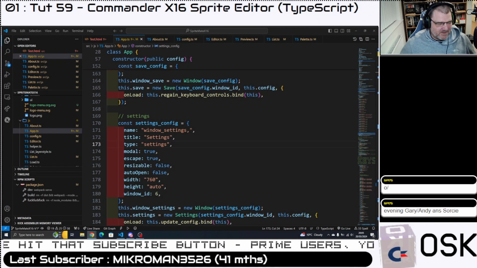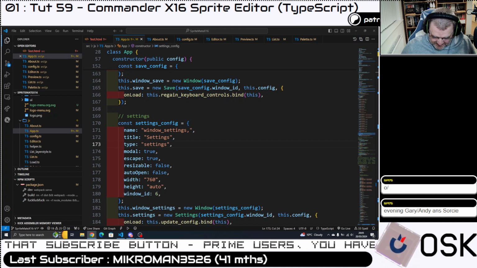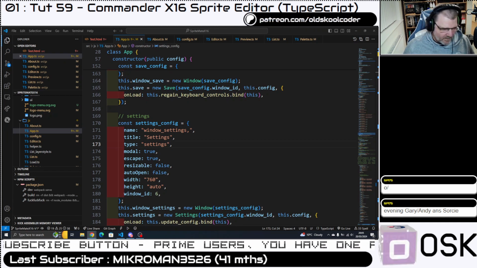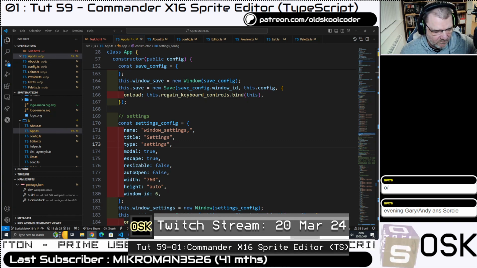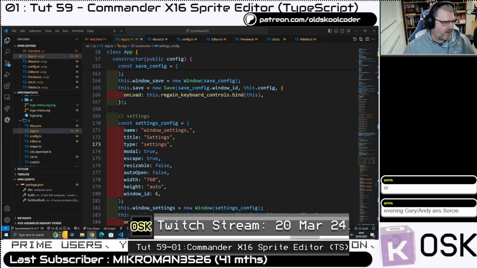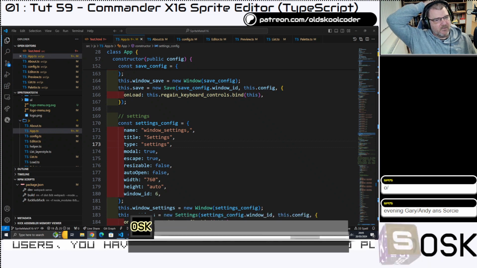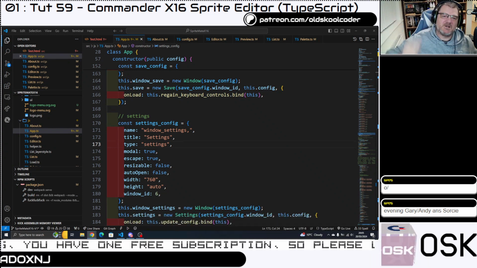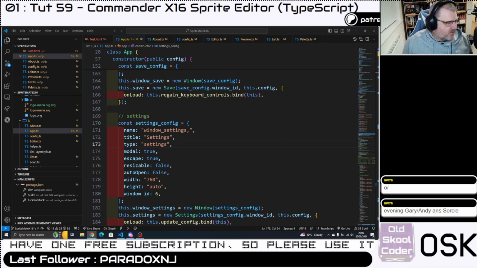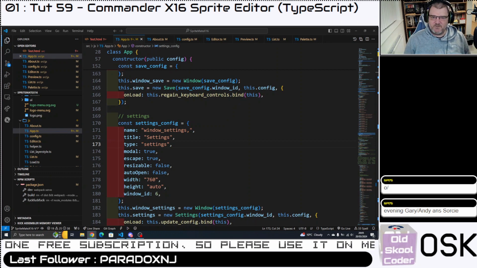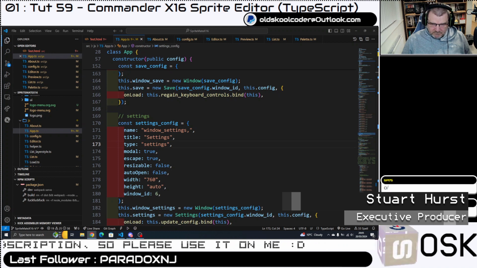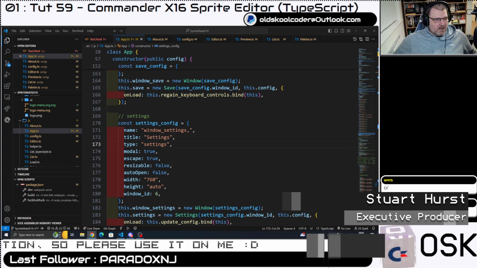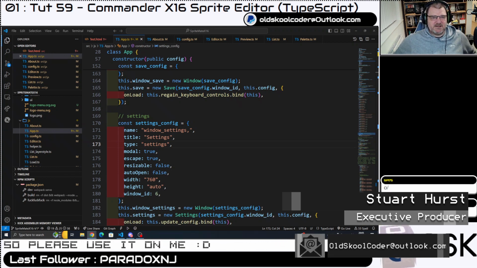Right, so we're going to be doing something different today. We're going to be working on SpriteMate. We're going to try and get this sprite editor working and ready. It's written in TypeScript. It's already been written by some dude who wrote SpriteMate for the Commodore 64, so we're going to hack it to bits and try and make a Commander X16 version.